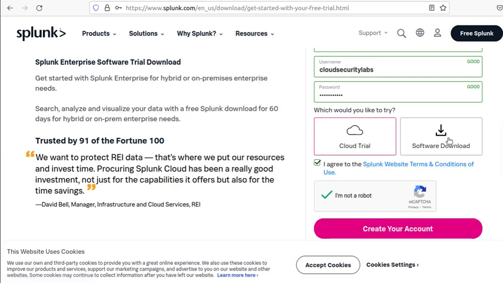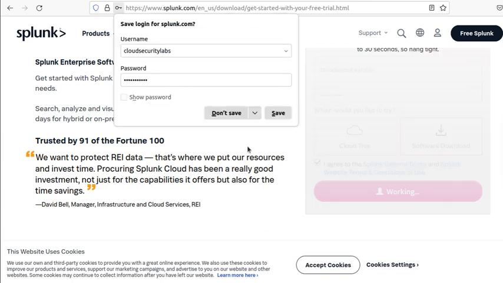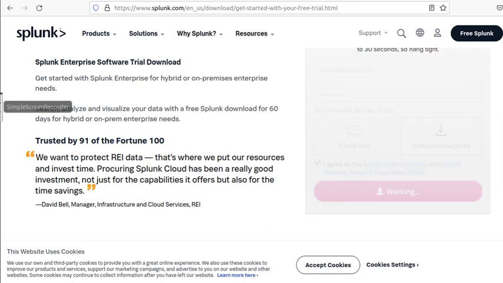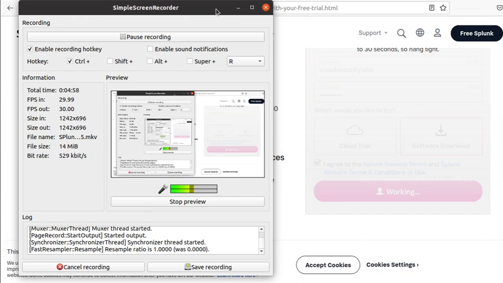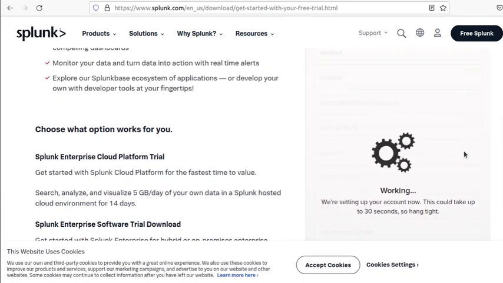Then software download and create your account. I'm going to save this one for myself. It's working and it's creating my account. It may take up to 30 seconds, and once it's done, I'll restart the video.